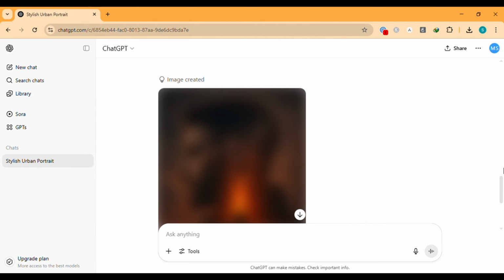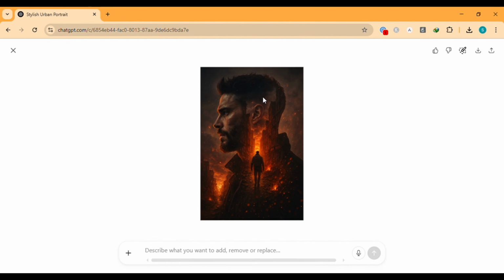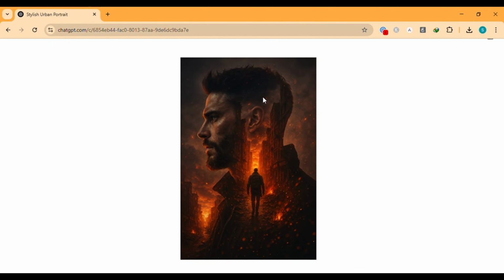In just seconds, ChatGPT transforms your boring selfie or photo idea into a stunning piece of digital art. Try it yourself, and turn your ordinary pictures into mind-blowing masterpieces with just one prompt.